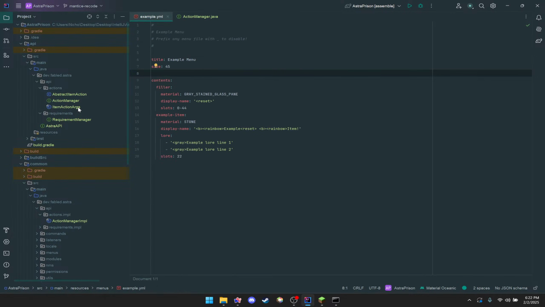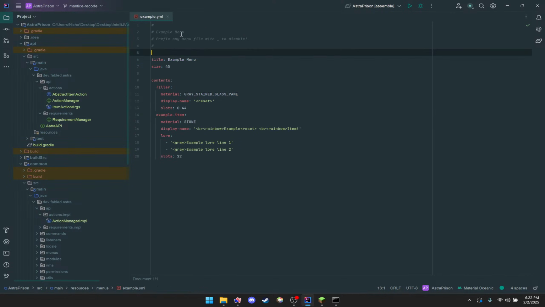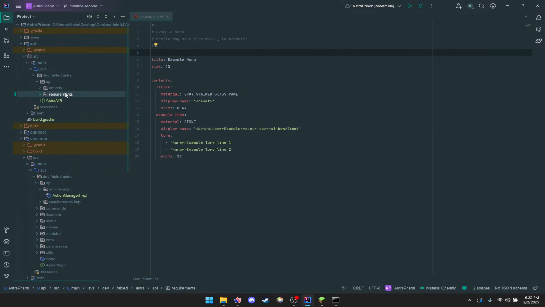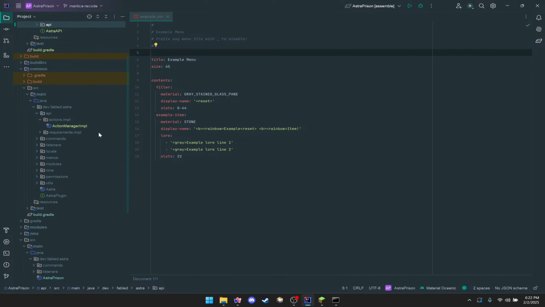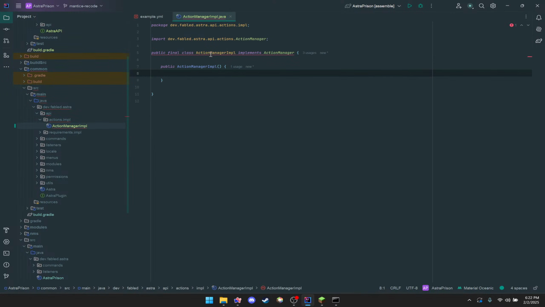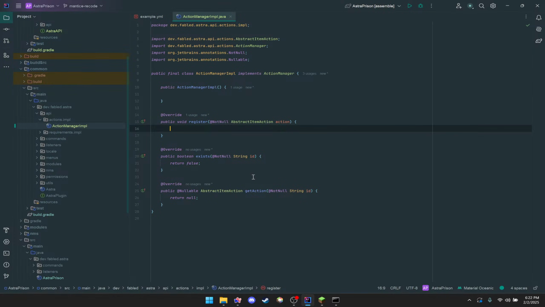Okay, we'll come back to requirements in a little bit. I want to get actions done first, just because that's more simple. That's the first part of our API done, and then let's go ahead and implement our methods here that we just created: register, exists, and get action.